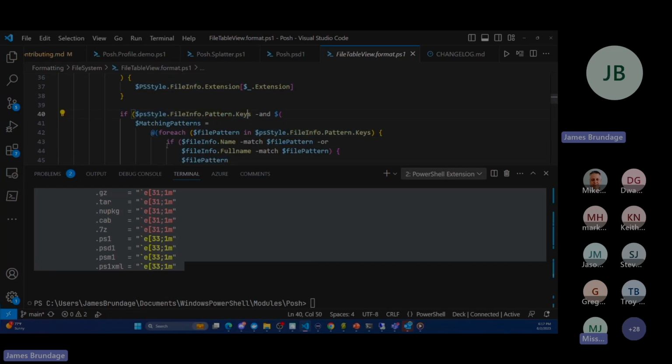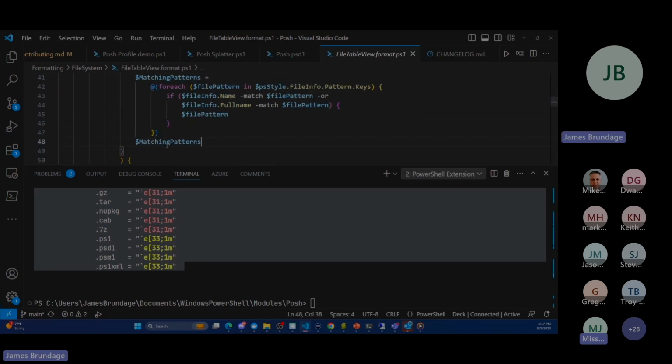And this is something that I added, just basically because you can add members to PS style. So I added a dictionary for patterns. And now I could have other naming based or colorization based off of the pattern. I'm not doing this yet, but the reason I would want to do something like this is, well, a PS1 XML file isn't just any XML file. And say a Docker file doesn't have an extension, but I might want to colorize it. Does this make sense? Yeah.